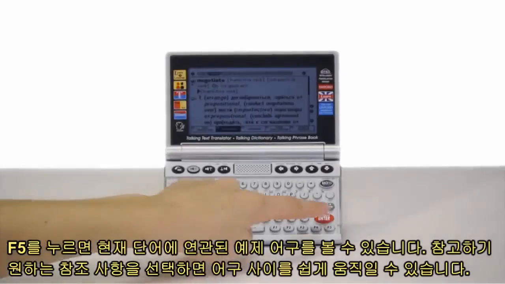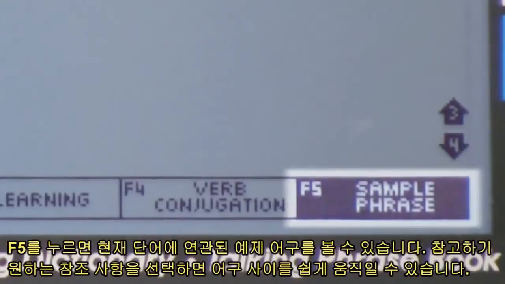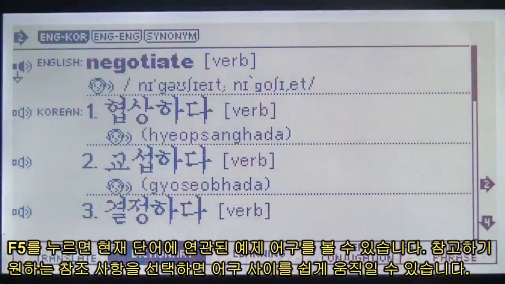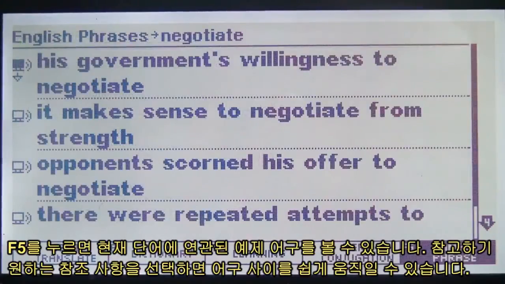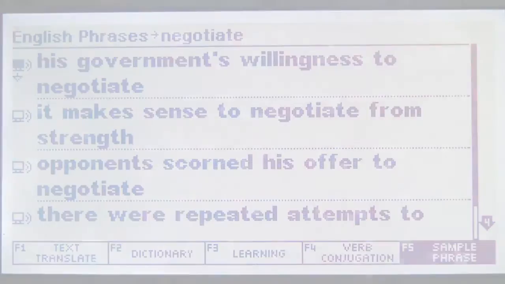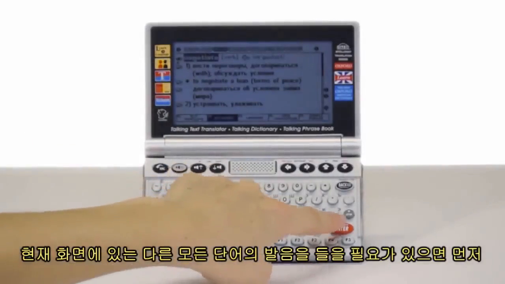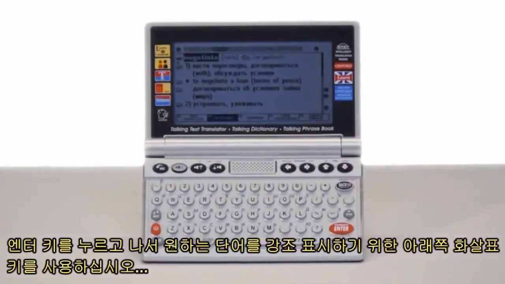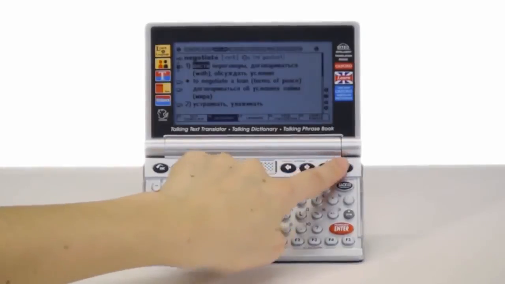By pressing the F5 key, you can see sample phrases related to the current word. Select the references you want to see, then you can easily scroll through the phrases. If you need to hear the pronunciation of any other word on the current screen, you only need to press Enter first. Then use the down arrow key to highlight the desired word. Then press the Speak key.